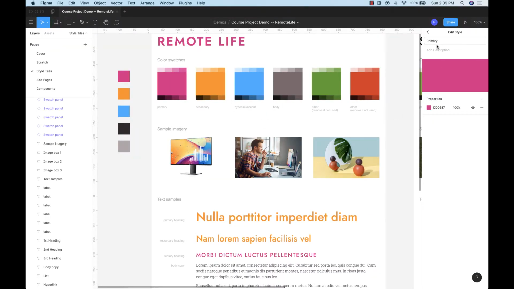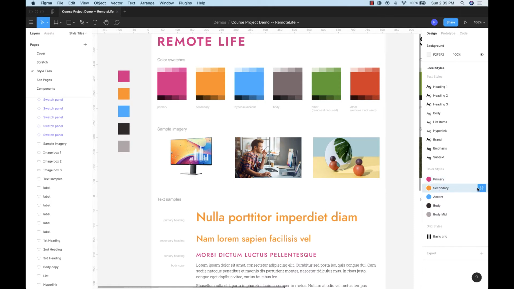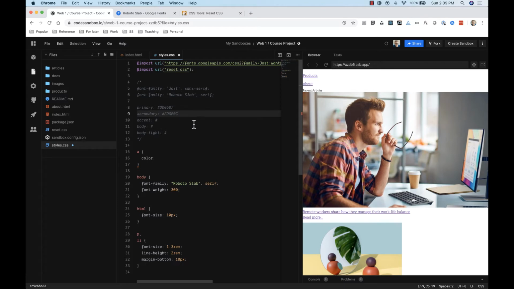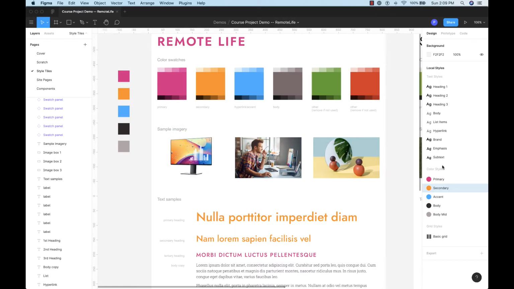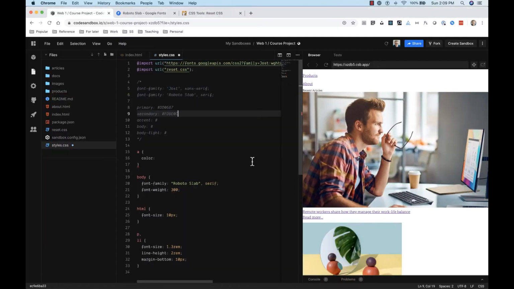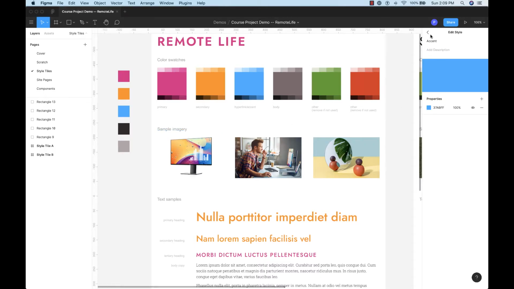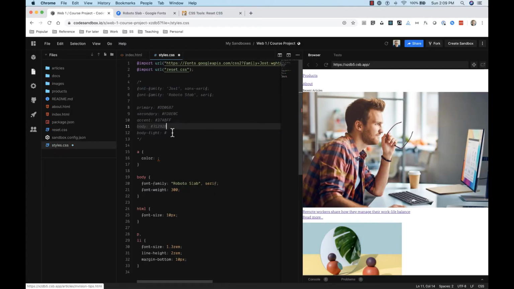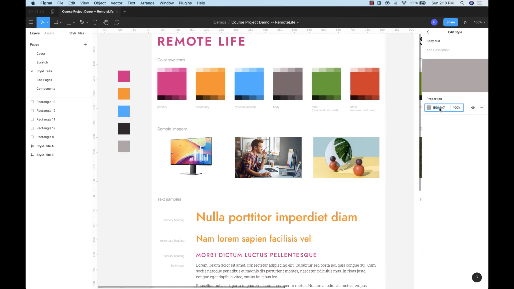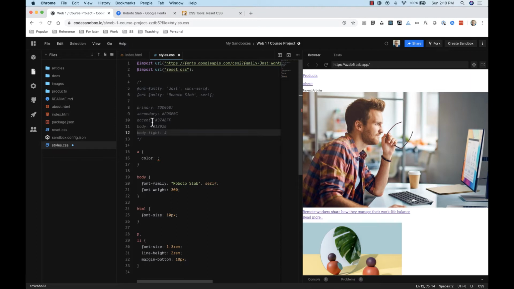Okay, so now we just want to go and grab each of those colors and put them into our document so that they're easy for us to grab and use again later. So there's secondary, and here we go with accent. And here we go with the body color. And body mid. Oh, I guess I put in body light in the document here, didn't I?